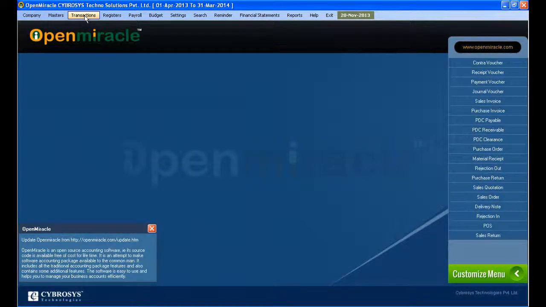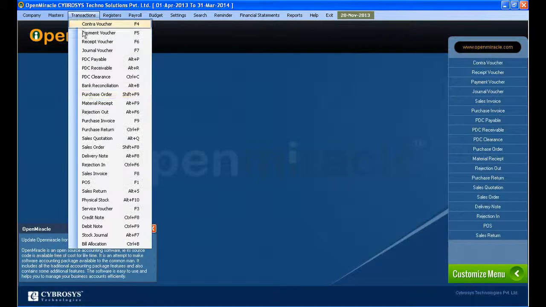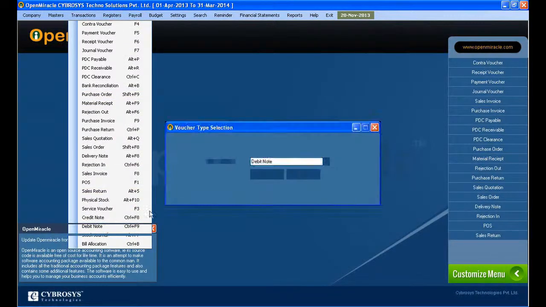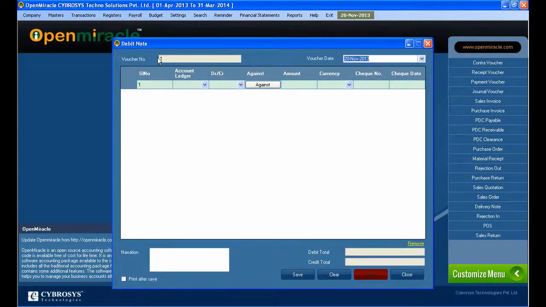Transaction, just select the debit note section. It is mainly used to make debit adjustment. So here just select the voucher number, and the voucher date is the current date, and then select the account ledger. I'll be selecting according to the need.